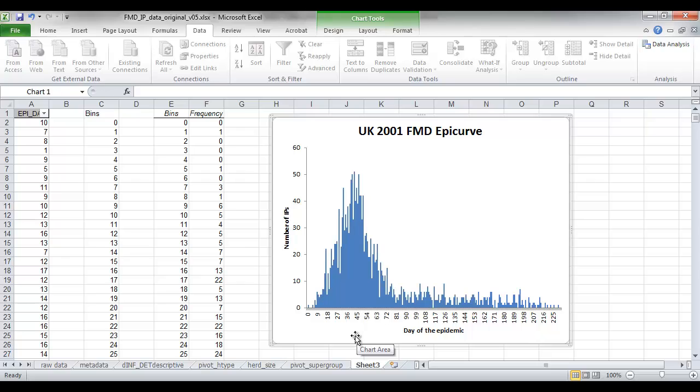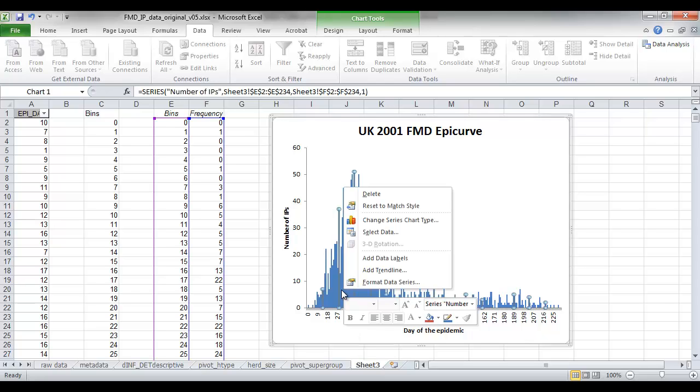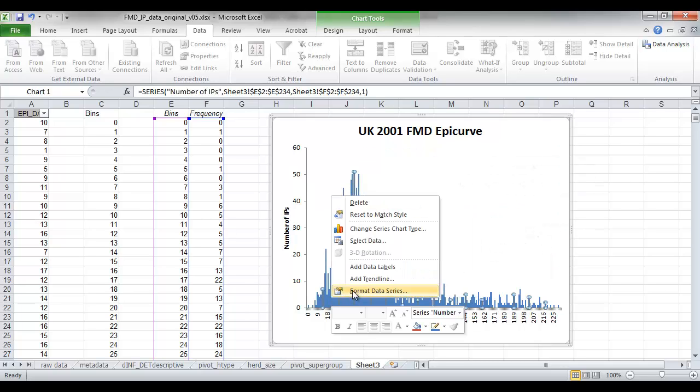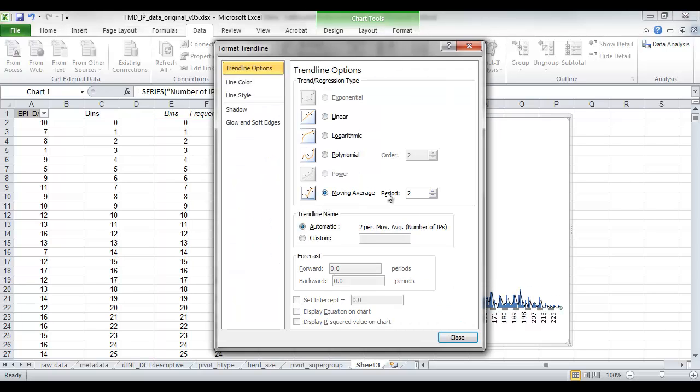Now the last thing that we want to do is to add a 7-day rolling average to this epicurve to show the general trend of what the epidemic was doing. So if you right-click on the data itself, you'll see that there's this option called Add Trend Line. Right-clicking on blank space won't bring up that option. You have to right-click on the actual data. And we want a moving average trend line with a period of 7. That's going to show us the moving average over each week.